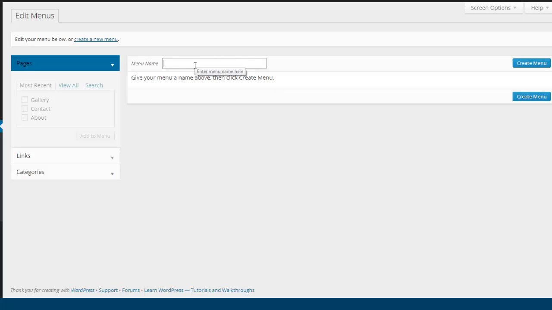So let's start by creating a menu, which we're going to call Primary Navigation, and click Create Menu.